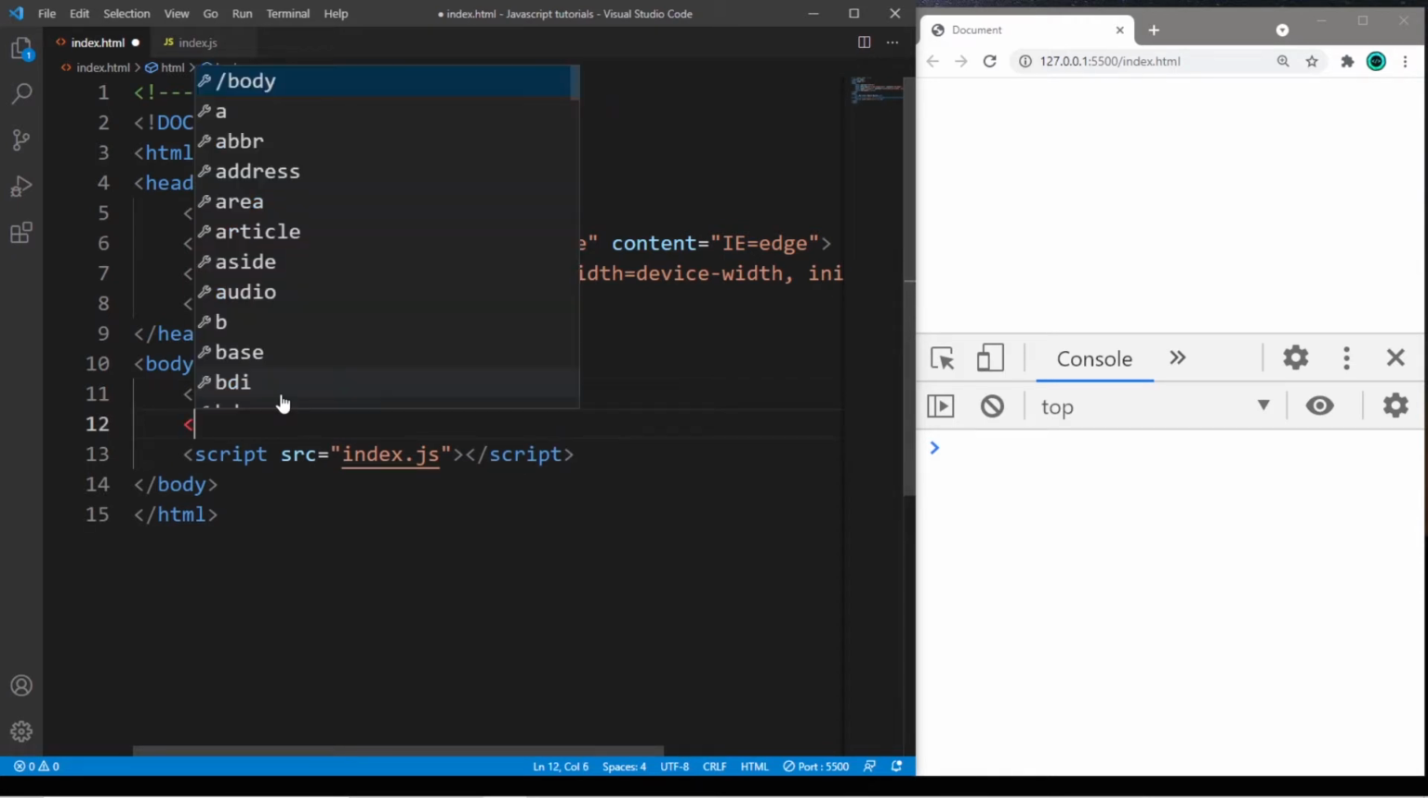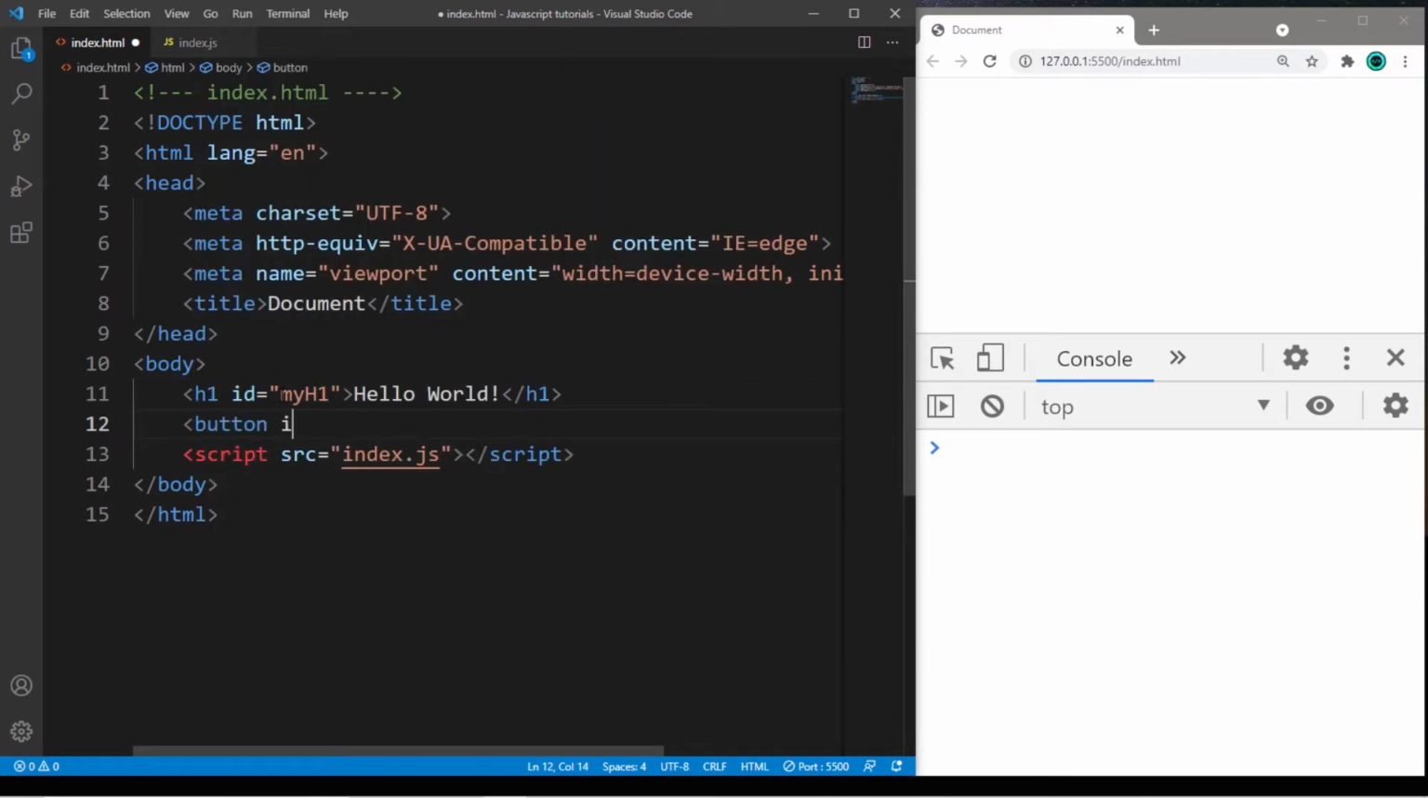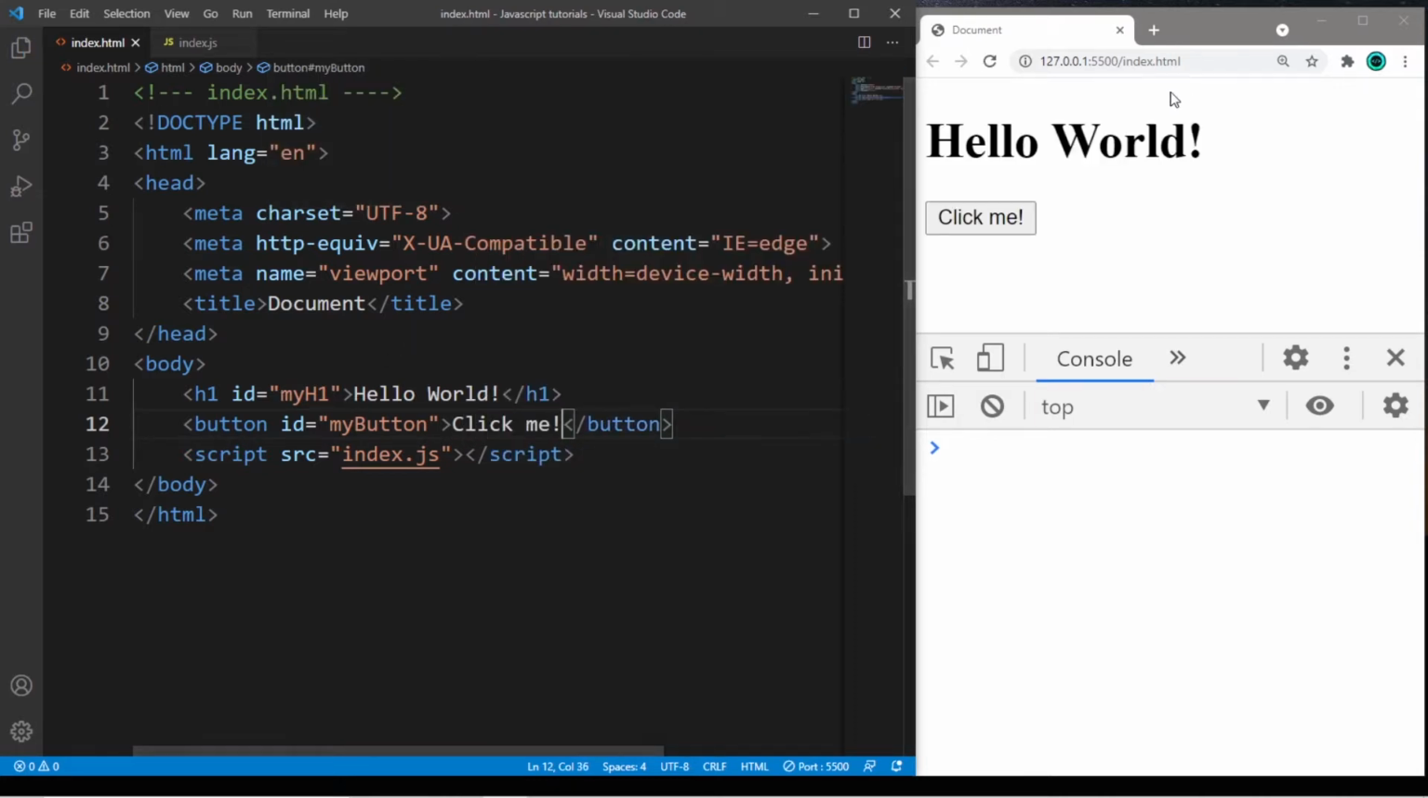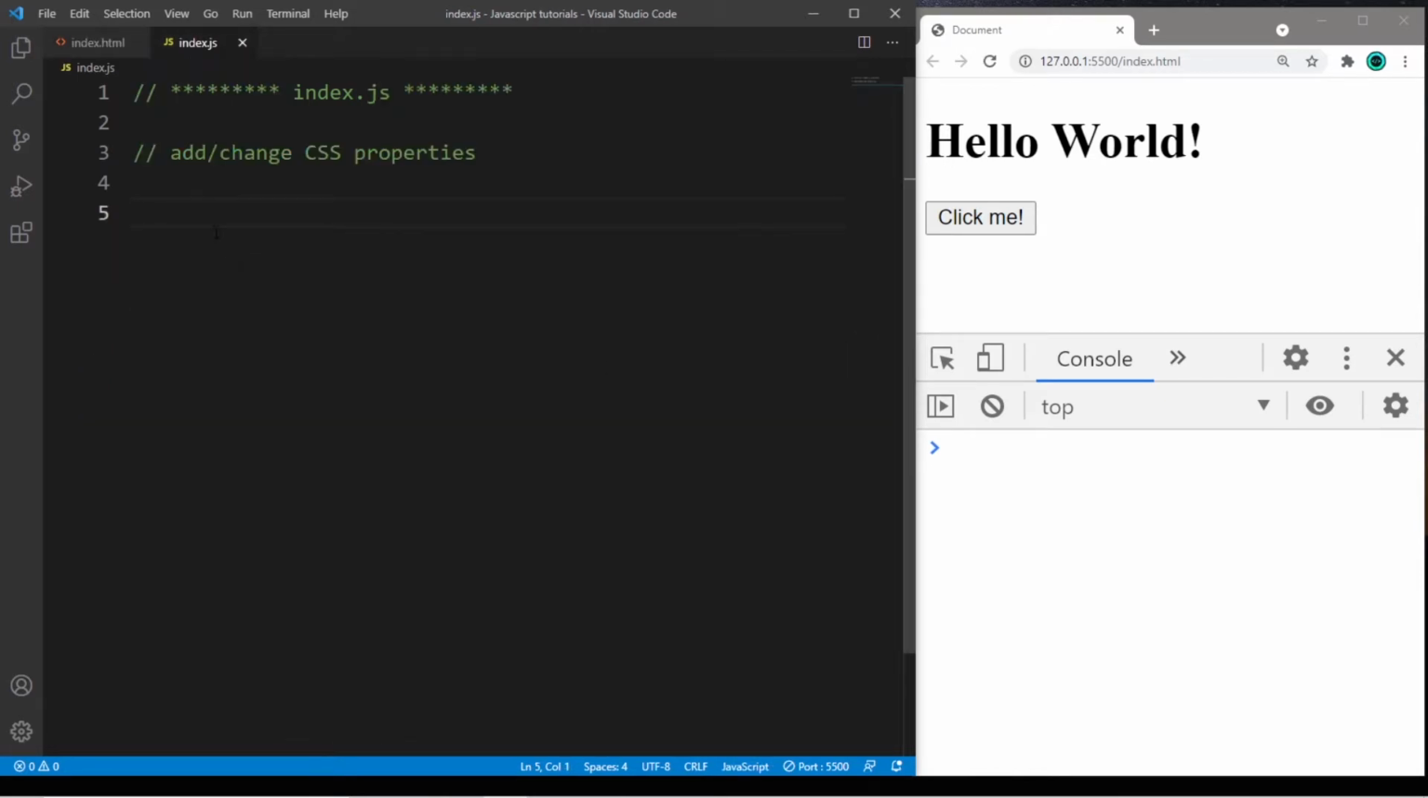Okay, let's create a button. So button, I will give this button a unique ID of my button. And we'll add some text like click me. Okay, so we have an h1 header tag and a button. The h1 header tag has an ID of my h1, and the button has an ID of my button. So let's head to our JavaScript file.